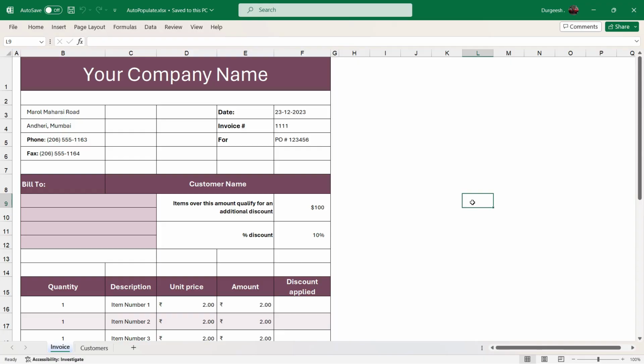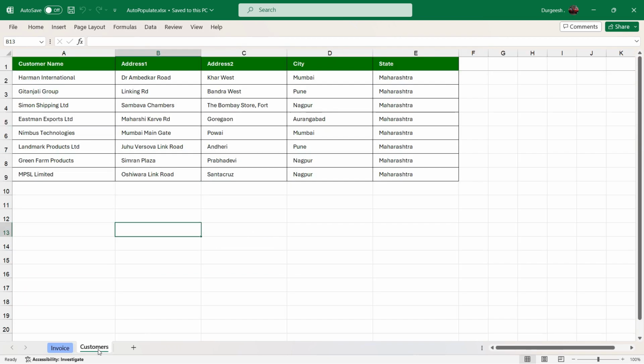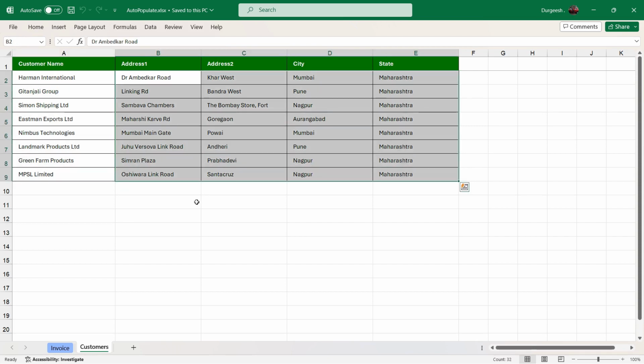In this video, I am going to show you how to auto-populate data based on the selection of data from the drop-down list in another cell. So we have got two sheets here. This is the invoice sheet where we'll be entering the customer name, and in the second sheet we have the list of customers with the customer names and their address.